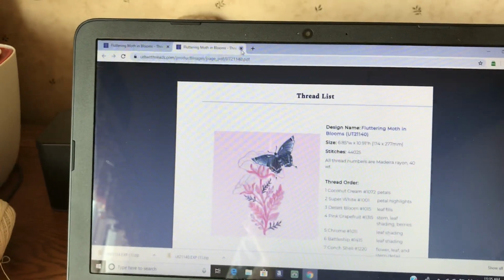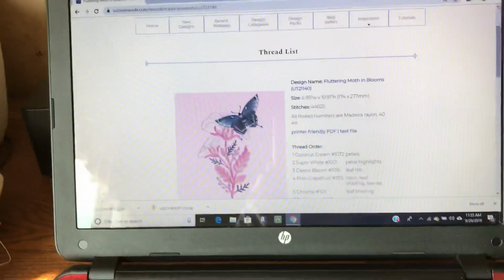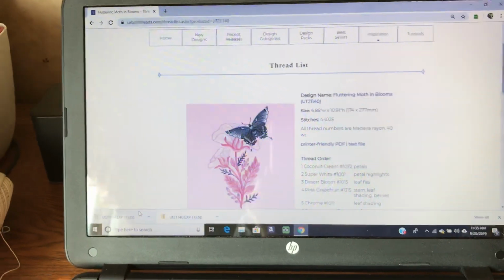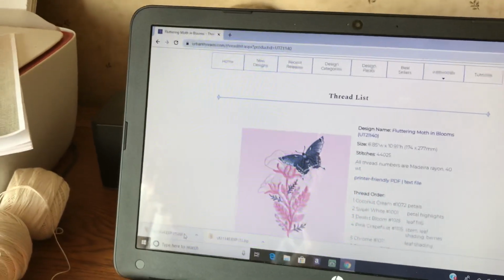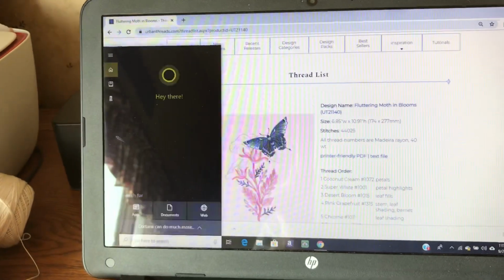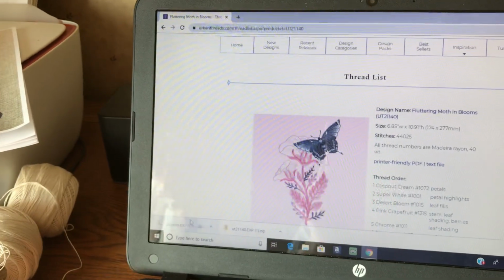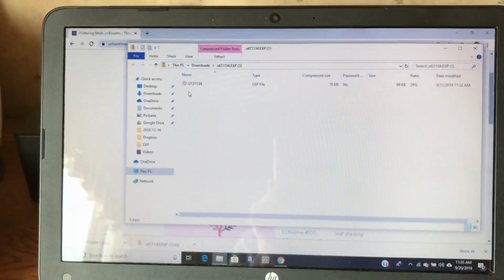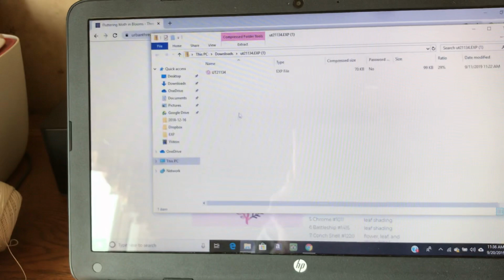I'll go back to my download. Well, this doesn't want to let me do it. Hold on a minute. There we go. I'm going to store this in the cloud, or in my OneDrive. Up in the cloud. See, there's a little cloud thing there.